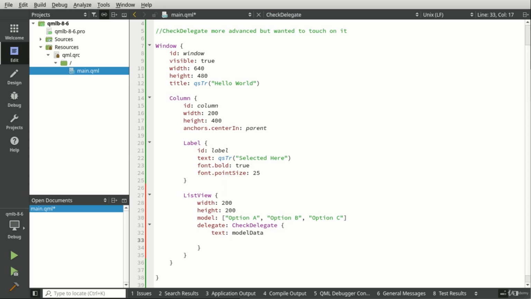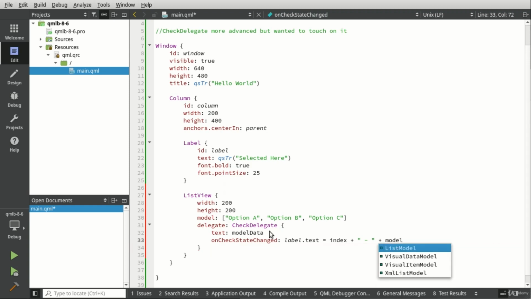And because this is a check delegate, we can use the events from the check delegate. I'm going to say on, and we want onCheckStateChanged. Label.text. If this seems very confusing, it's because it's very more advanced than where we are now. I just didn't want to leave you hanging and say, hey, what is he talking about? And I'm going to say index, which is the current index. And let's go ahead and say plus model data plus, and we're just building this string so that we can see it.